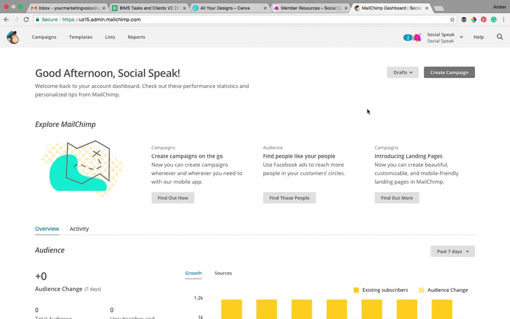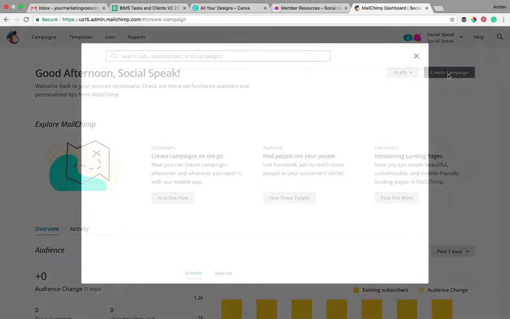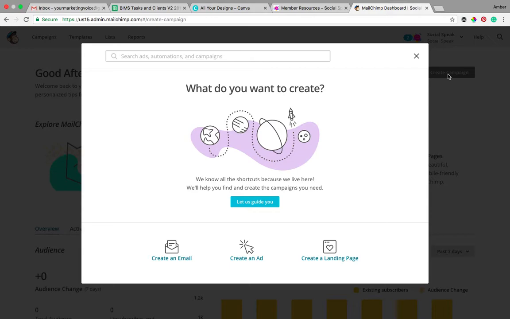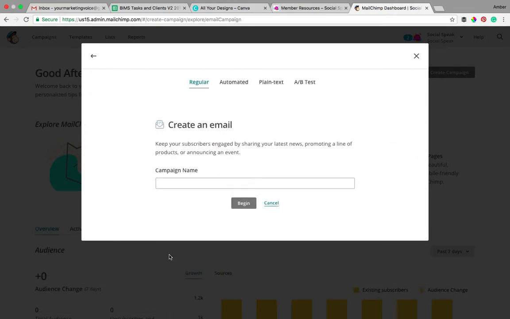And once you log in, you're going to go to Create Campaign. It's going to ask you what you want to do: create an email, an ad, or a landing page. Today we're going to create an email. And you can name this whatever you want. I'm just going to put newsletter.